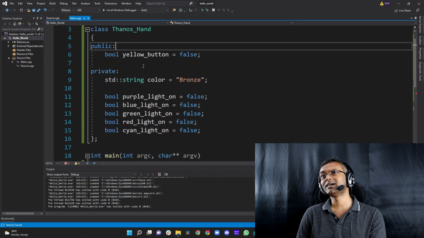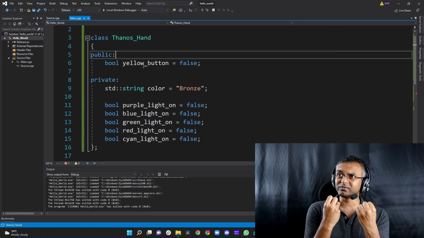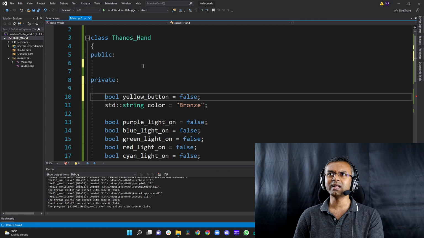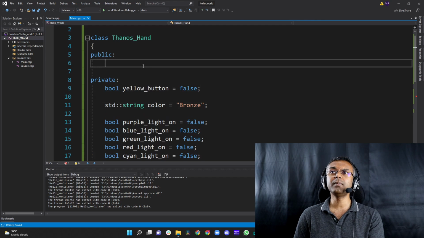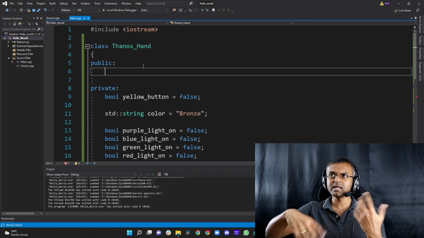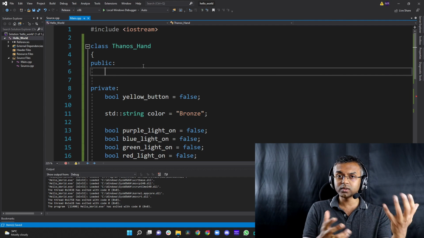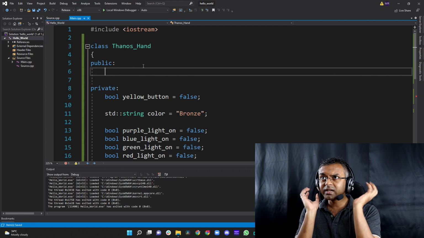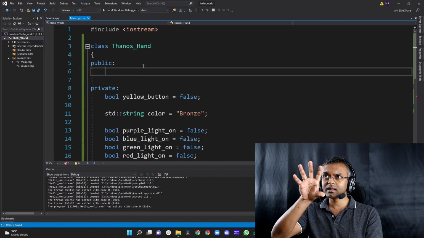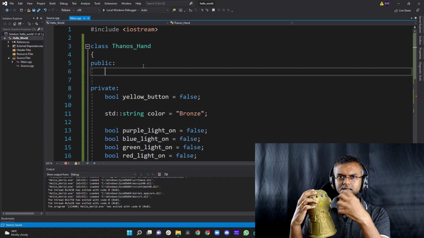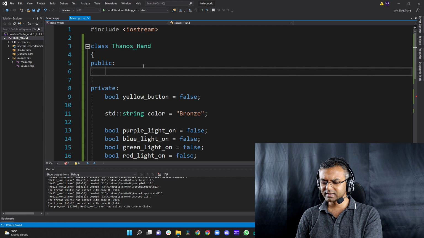As a matter of fact, what we usually do is make the variables private, and then we use a helper function. Basically we just create a function. Till now we only created a bunch of variables, and we've already seen how we can create functions in a previous video. So we can create a function here, because this Thanos hand has one functionality: when you press the button, it'll turn on all these lights. So we'll just define that function.